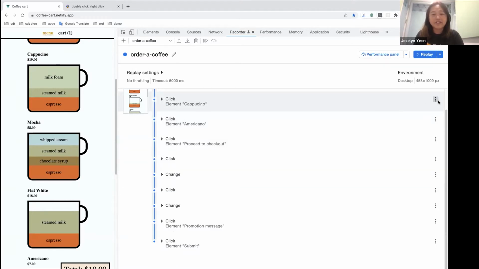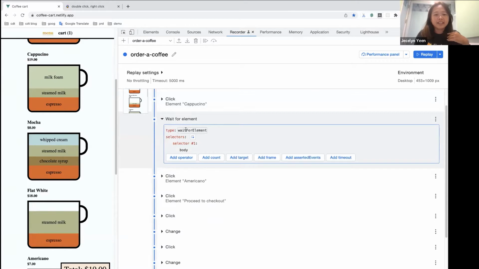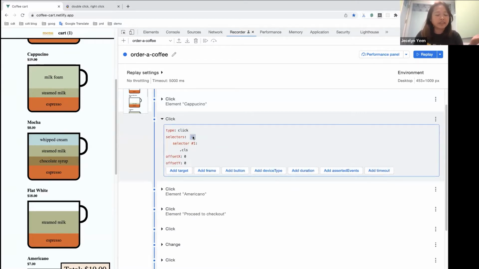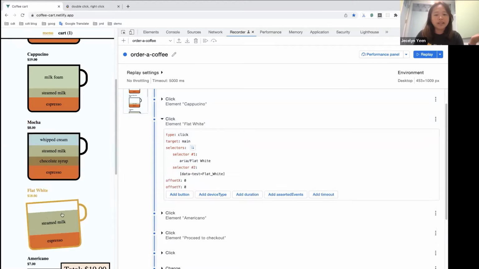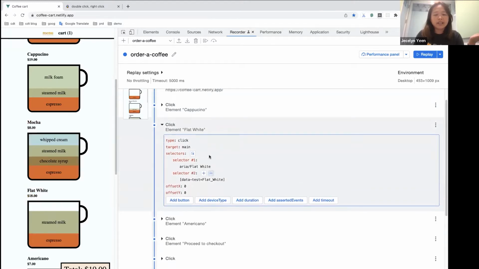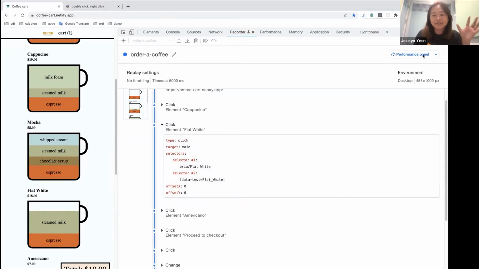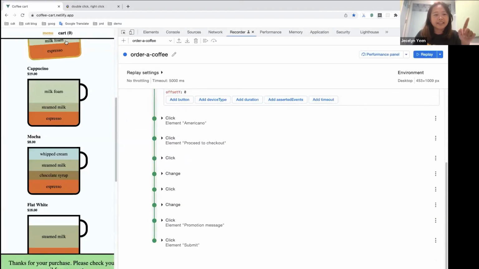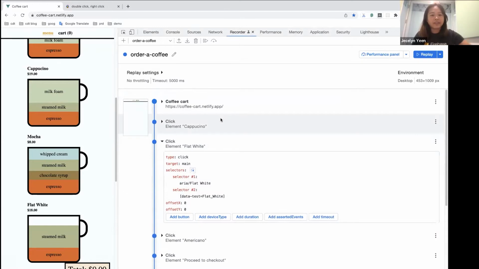And let's say if you forget, probably you want to order 3 coffee instead of 2 coffee, you can click on this 3 dot here, add a step after or add a step before, and then expand it, change the type to click, and do the same thing, pick on probably flat white here to order it. And the same thing you can do, you can still replay the step. And instead of 2 coffee, it orders 3 coffee now. Okay, so this is the basic of automating it.